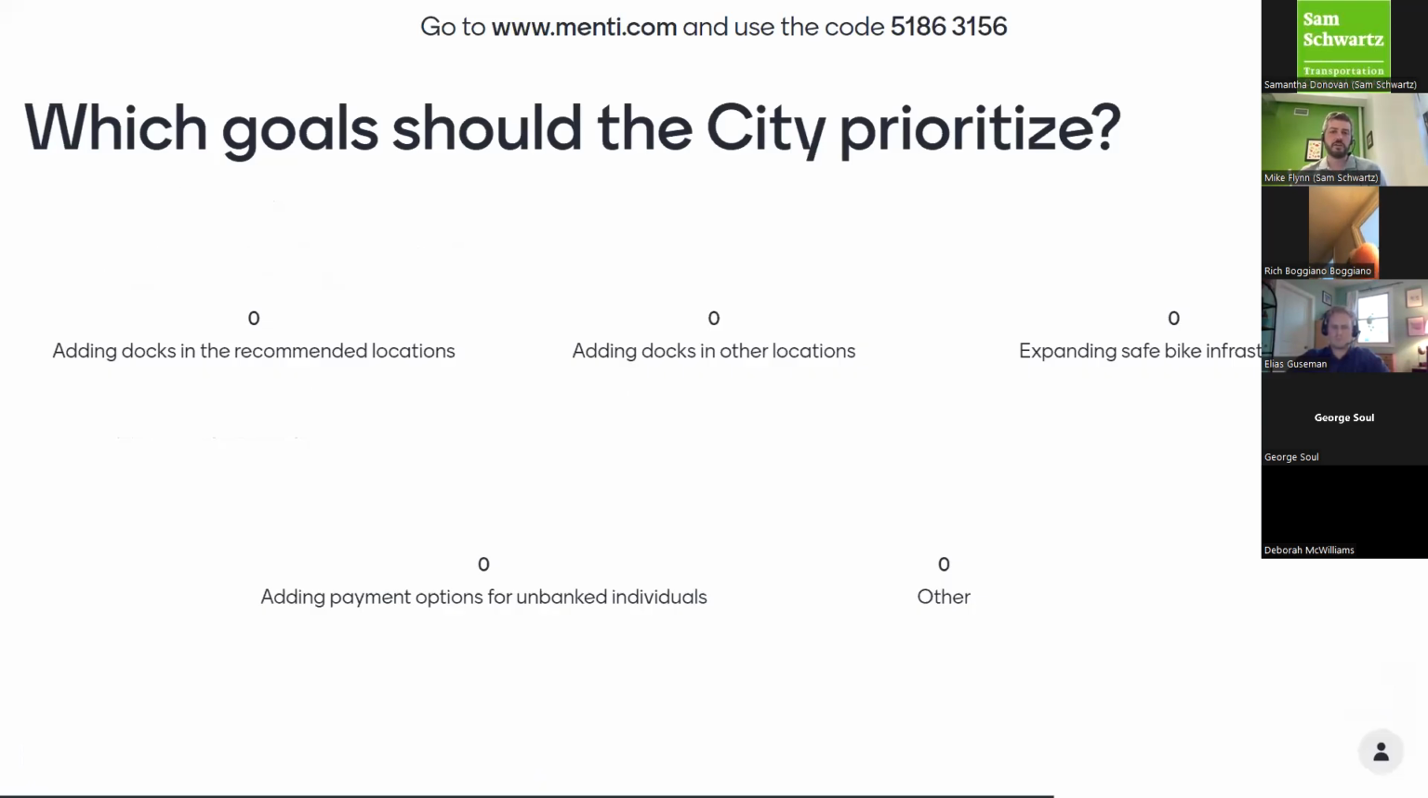Which of these goals related to City Bike and bike share do you think the city should prioritize if it has to choose?